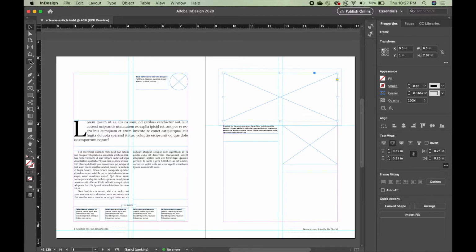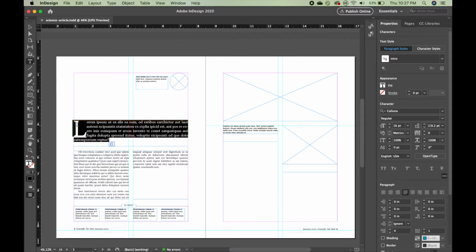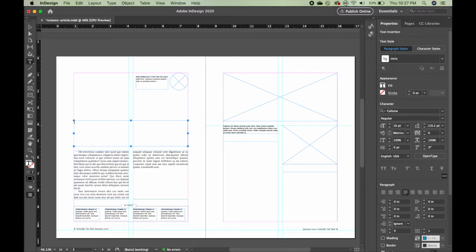I'm going to grab the type tool here, and then I will highlight all of this text, including the big drop cap, and just delete it out. Then I'll paste in my new text.